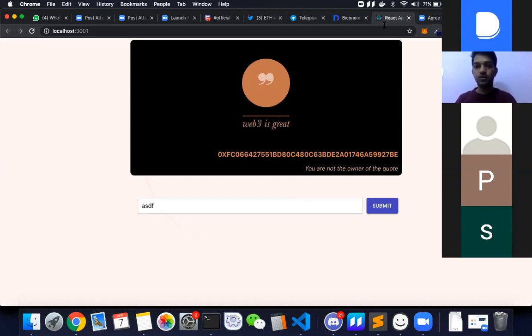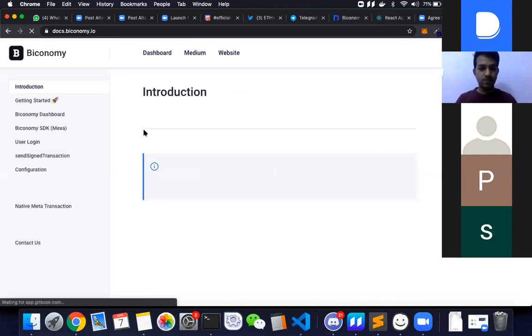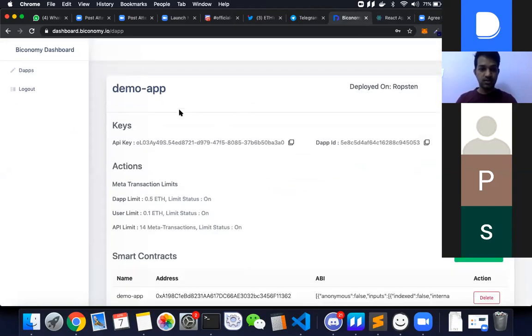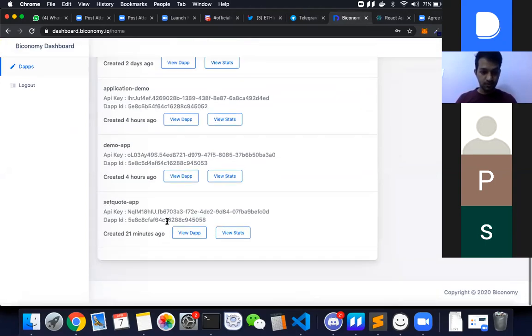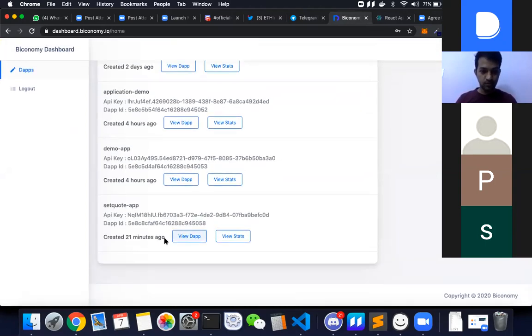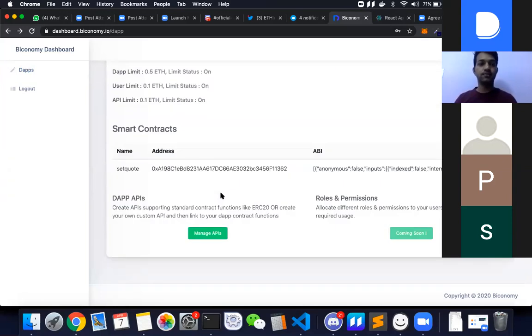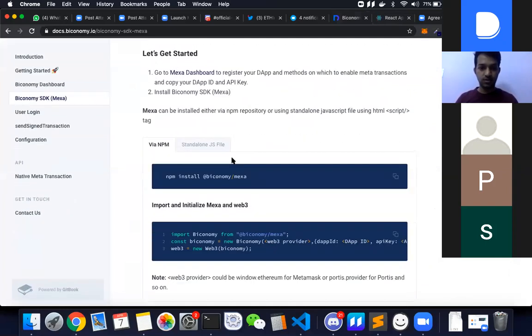So let me also follow the documentation for you guys. Go to the Biconomy SDK. The dashboard part is the same as what Tarun has just shown. This is my demo app. Scroll down, view tab. This is the same for you, you see the APIs, only the execute meta transaction is there right now. Okay, let's go to the docs. First, I will need to install Mexa.